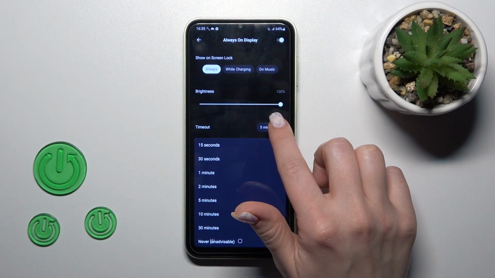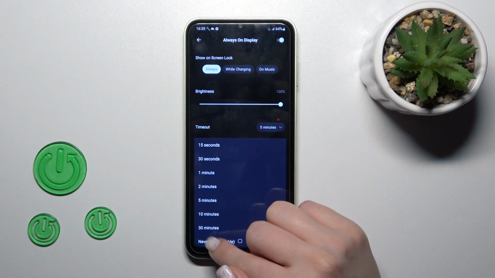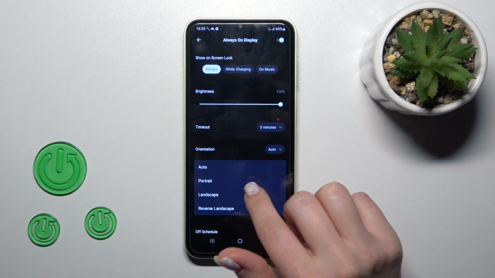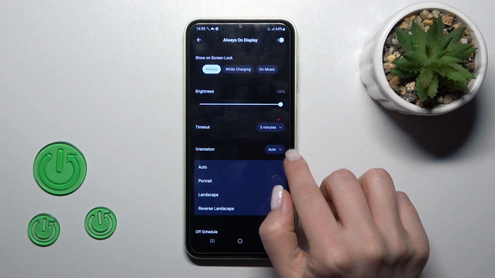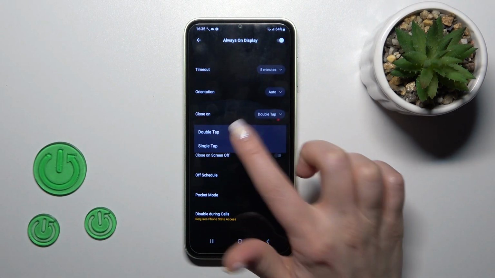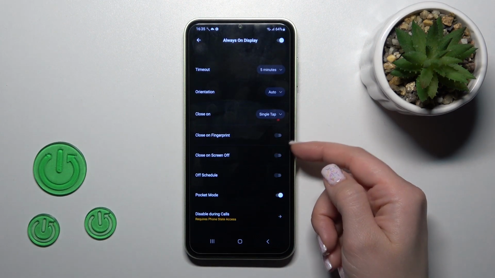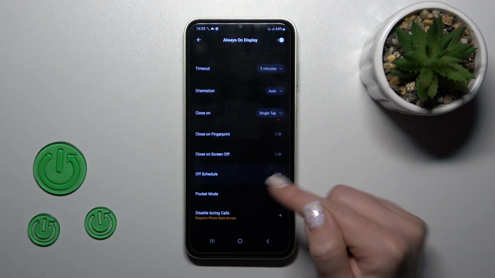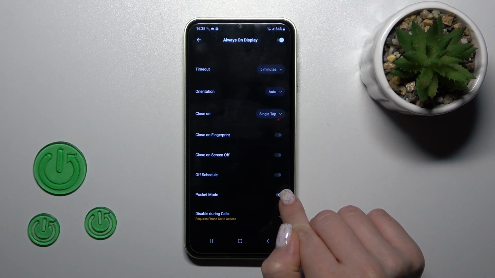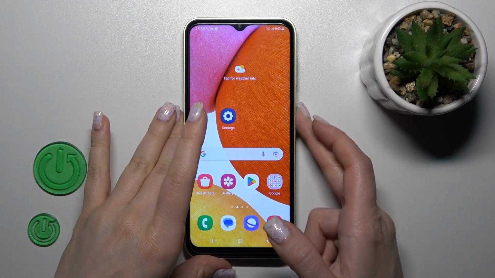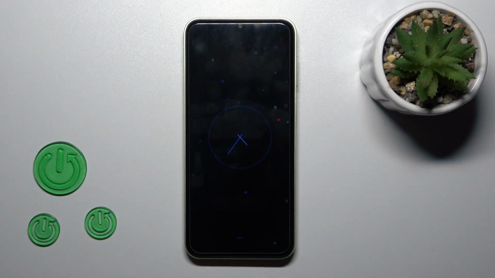We also can change the screen timeout from 15 seconds to never, change the screen orientation from auto to portrait, landscape or reverse landscape, and close it with a double or single tap. To close it with the fingerprint if you used the fingerprint unlock method on screen off, just to set the shadow, the start and end time, to activate and turn off the pocket mode, and to disable this option during the calls. So that's it. That's how to customize the option on our Galaxy device.